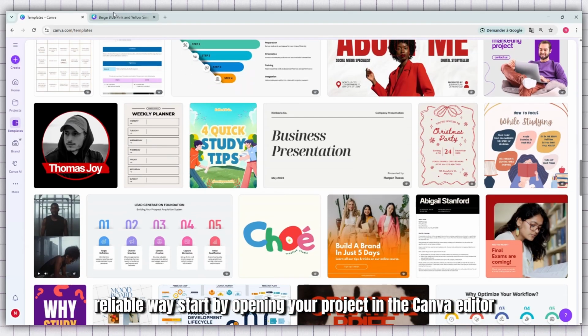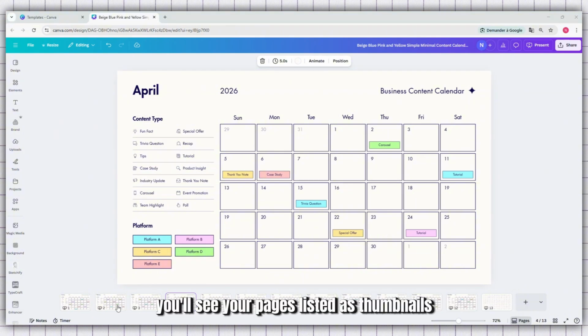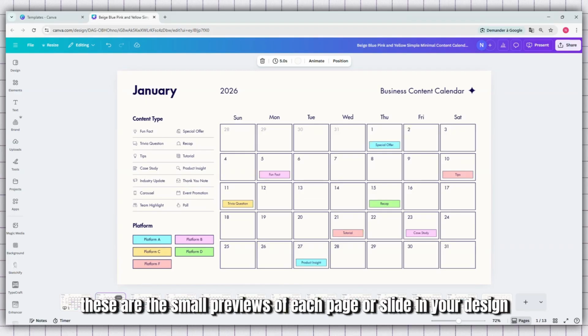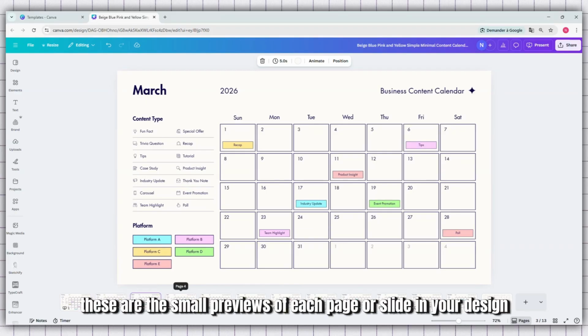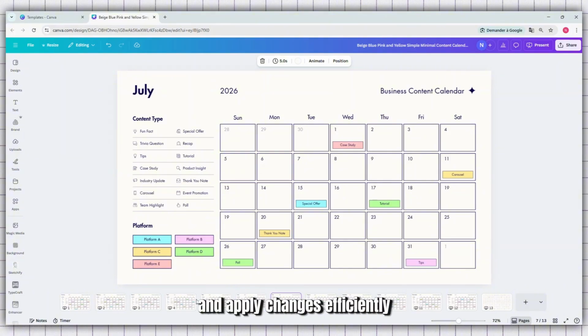Start by opening your project in the Canva editor. This can be any design where you're working with multiple pages. You'll see your pages listed as thumbnails along the side of the screen. These are the small previews of each page or slide in your design, and they make it easy to navigate through longer projects and apply changes efficiently.